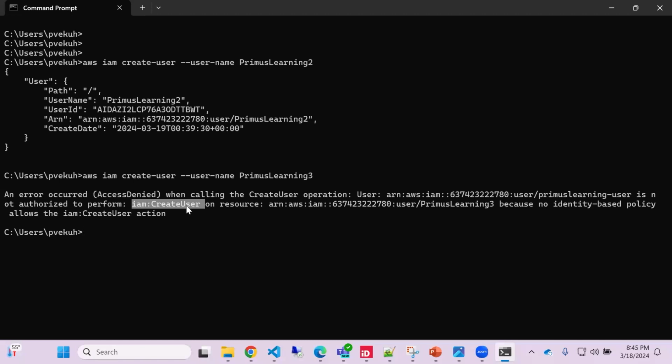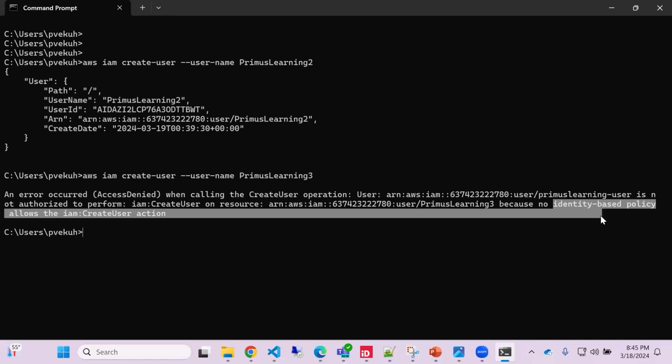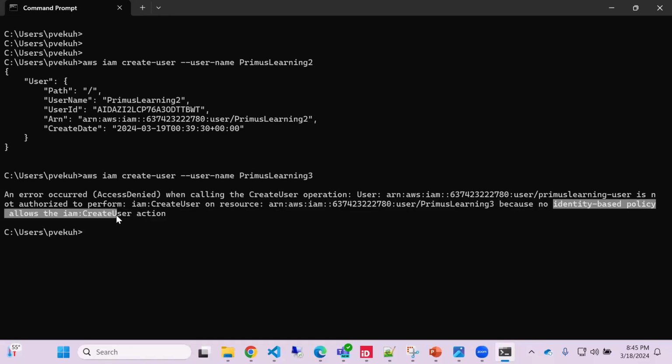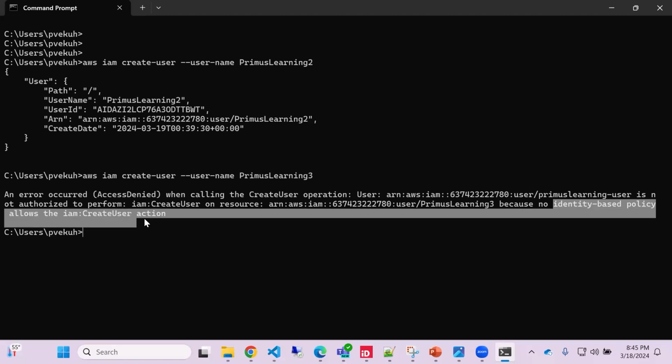It is not authorized to perform what? To perform create user on which resource? It will give you the ARN of the resource you wanted to create. You wanted to create a user called Primus Learning. So it's telling you you are not authorized to do this action on this resource because no identity-based policy allows the IAM create user action. Why? You see the reason? No identity-based policy. We have removed the policy. No identity-based policy allows the IAM create user action.